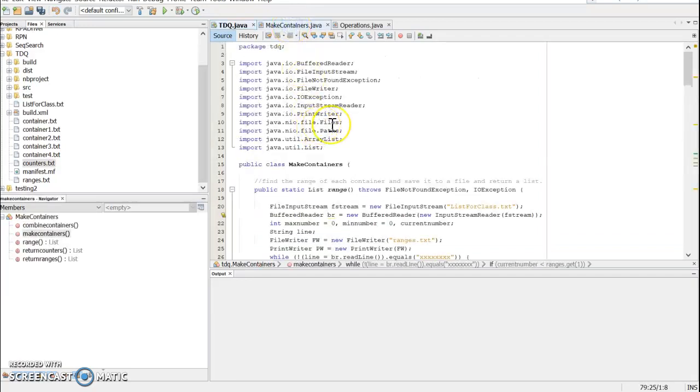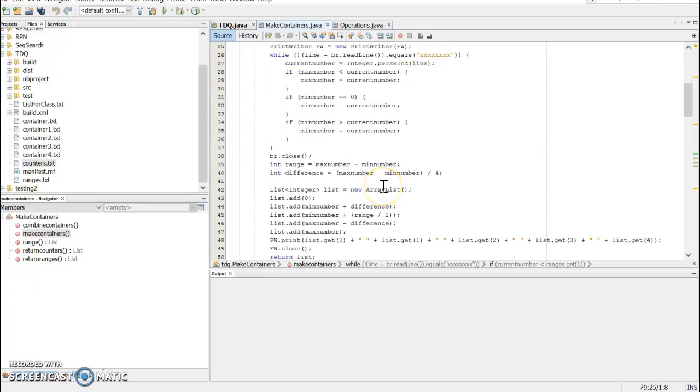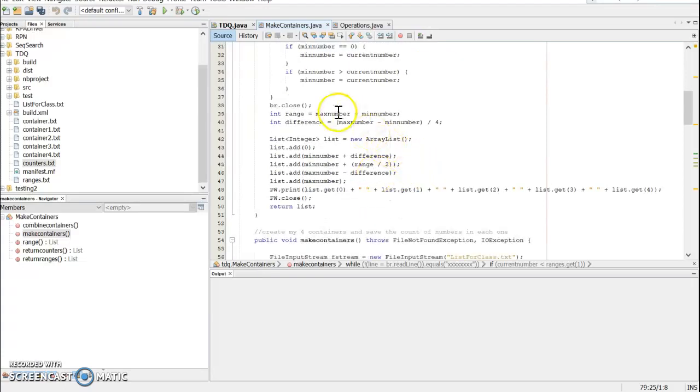This class is just to make my containers. The first thing I need to find is the range so that I am able to divide it by 4, then add it to the minimum number, and that will give me the range for the first container. Add it again, the range for the second container, and so on. So I needed to get the maximum number and the minimum number too, and that will also give me the ranges of the first, second, third, and fourth containers. And by range, I mean what is its minimum number and maximum number.